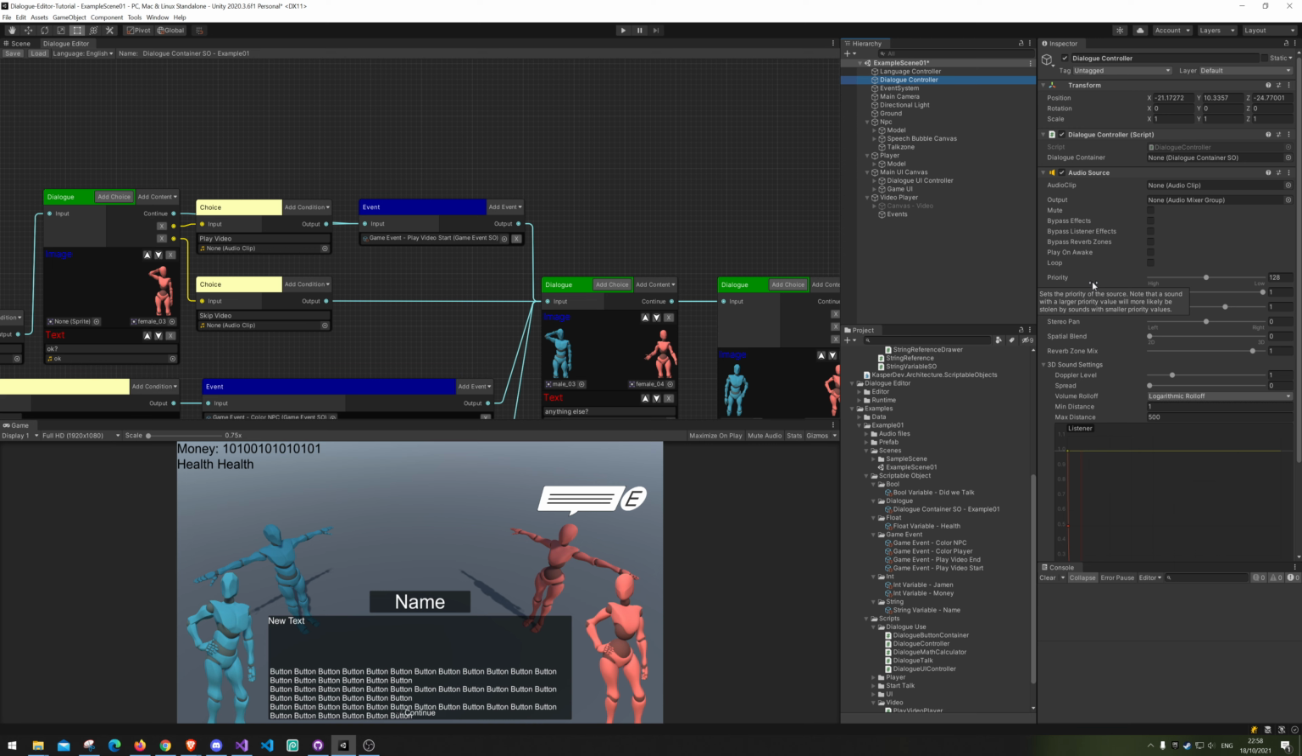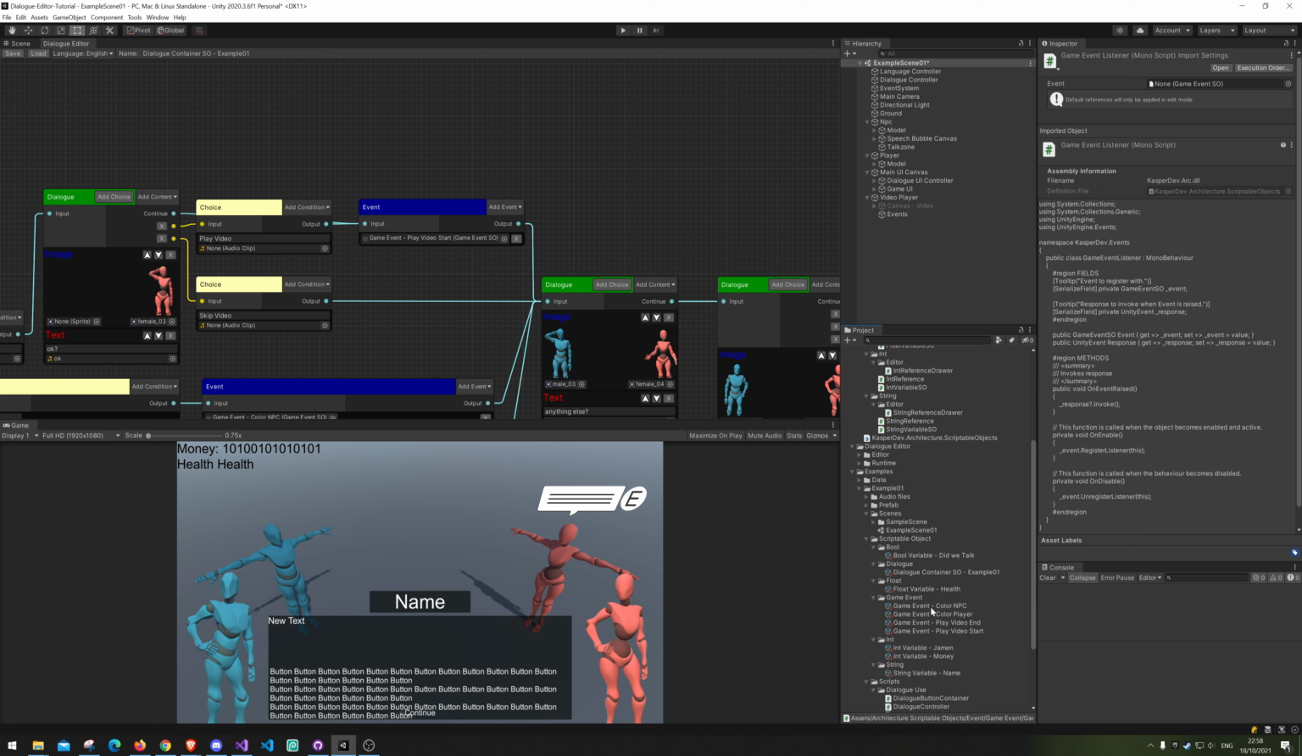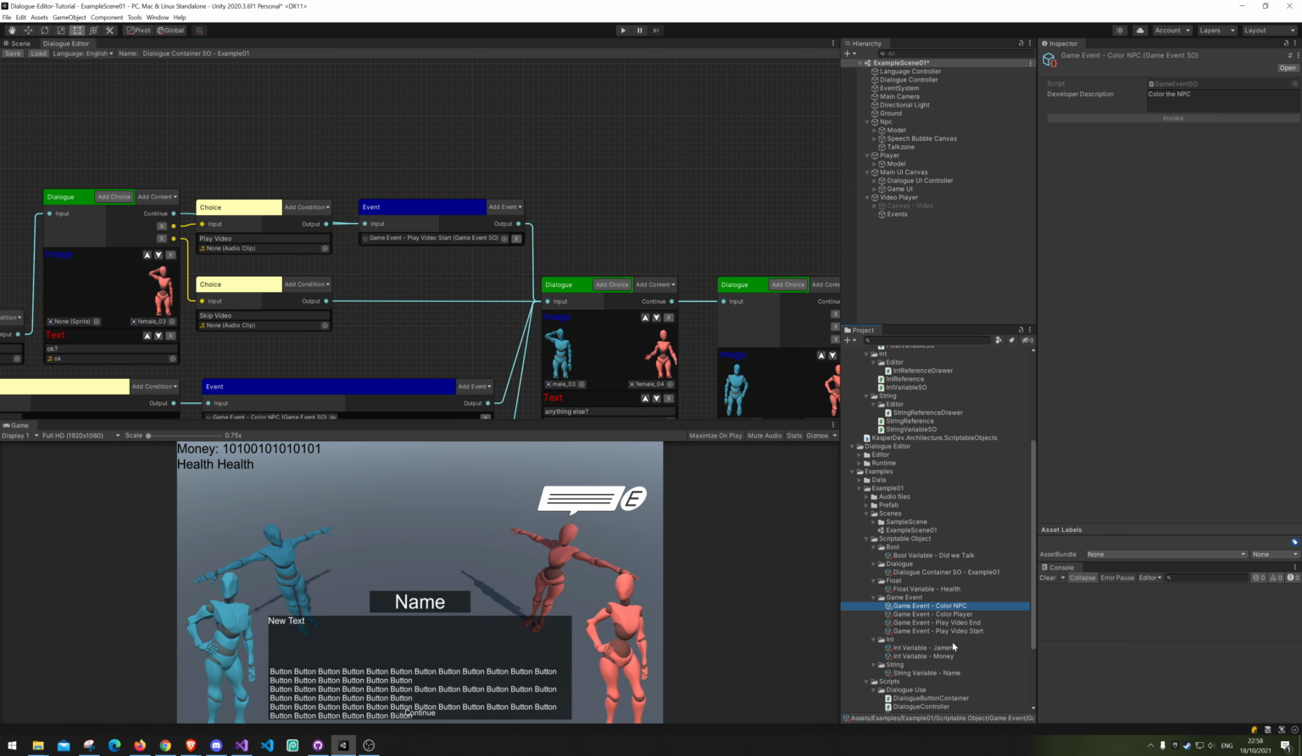I will have a link down below on how this entire scriptable object system works, and I highly recommend that you watch the talk just to check if that is something you are interested in. Oh, I can see I have an error here. Remove that. Save.